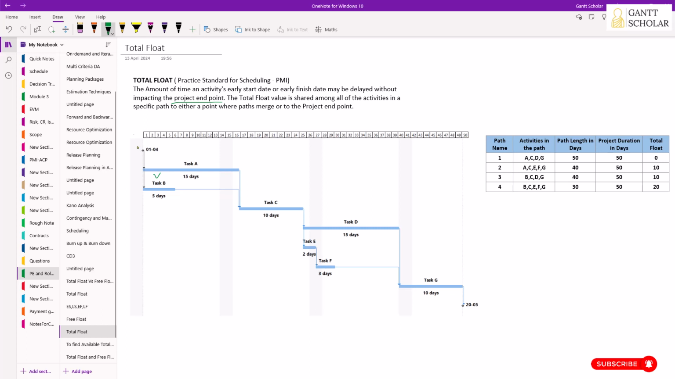Now let's trace how many paths there are in this schedule. So we will have the first path here, task A, C, D, then G. This is path 1. Then we have the second path. So this is task A, C, then we have E, F, and G. Then we have the third path here, B, C, D, and then G. And the fourth path is here, B, C, E, F, and G. Okay, so there are 4 paths. So let's name them 1, 2, 3, and 4.